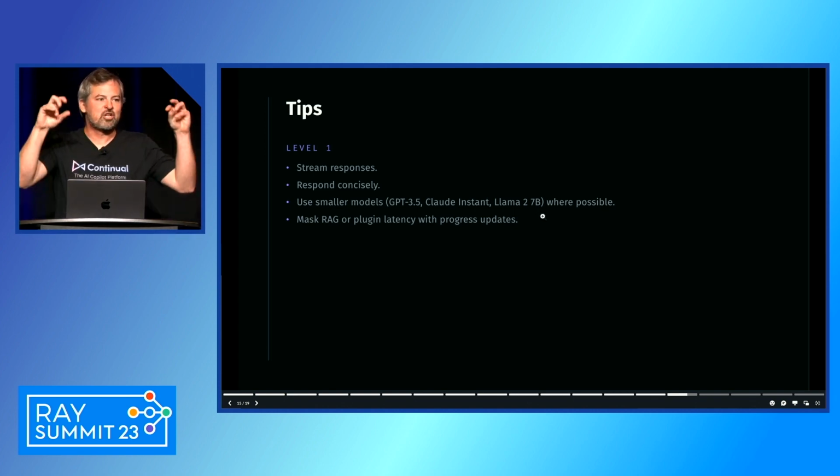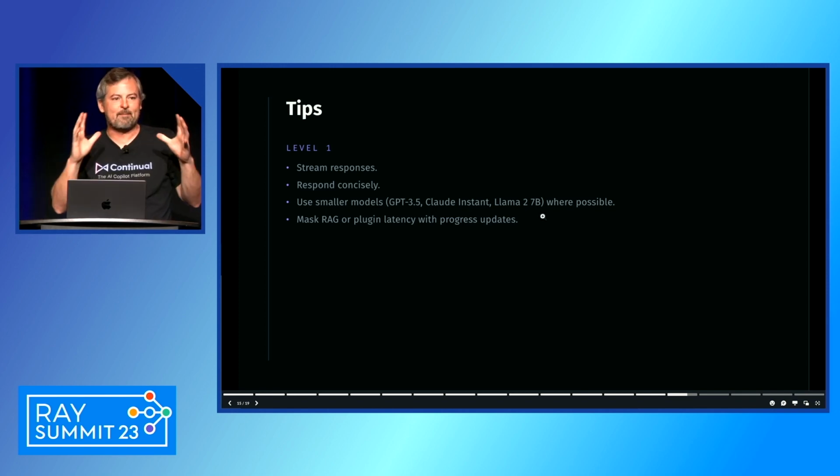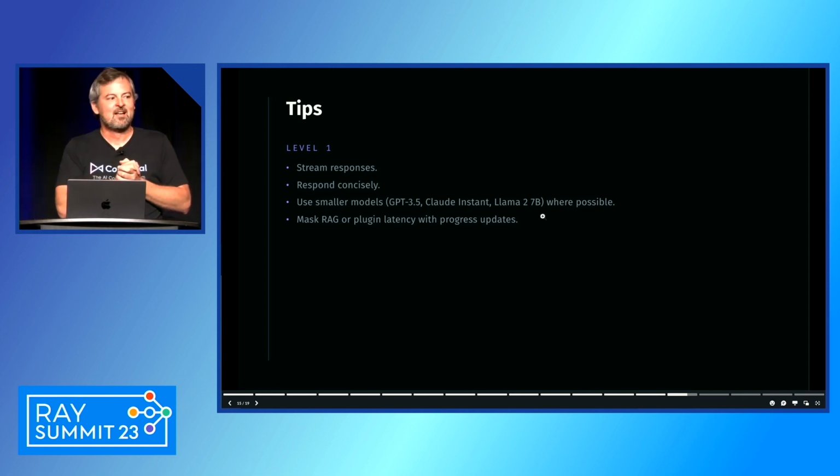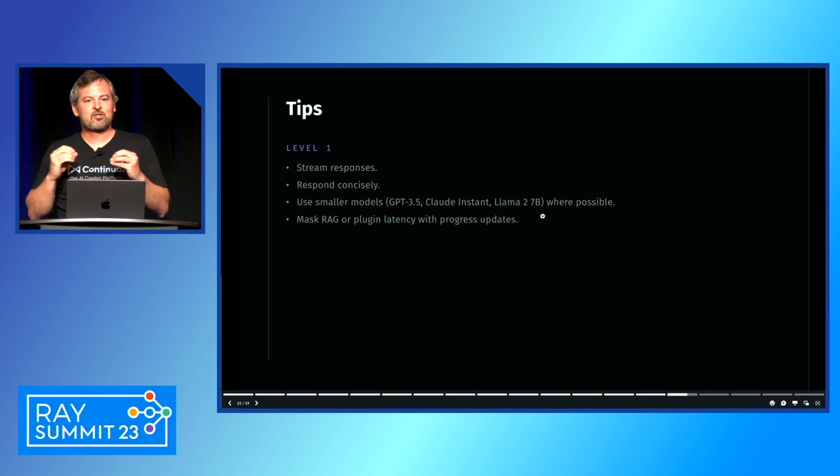If you do too much chain of thought reasoning, you've gotten excited by step by step and chain of thought to get performance, that does lead to a latency trade-off. And so you want to say, how do I get capability with low latency? Using smaller models is another one. GPT 3.5, Claude Instant, Llama 2 7 billion, super fast compared to, for instance, GPT-4. So you've got to trade the quality versus the latency of those two things.